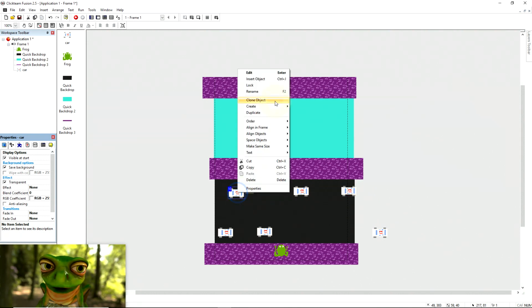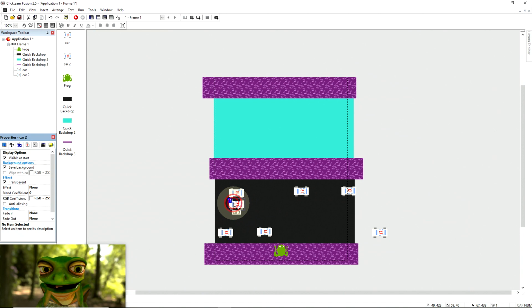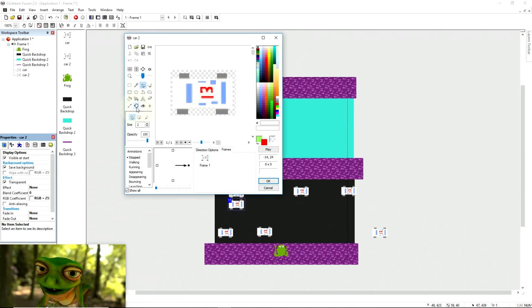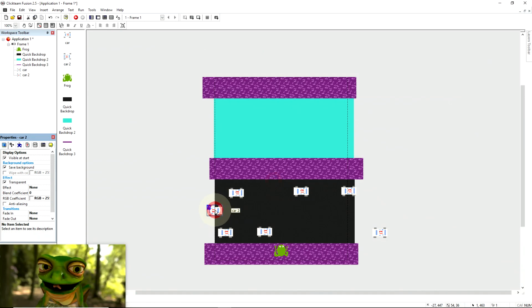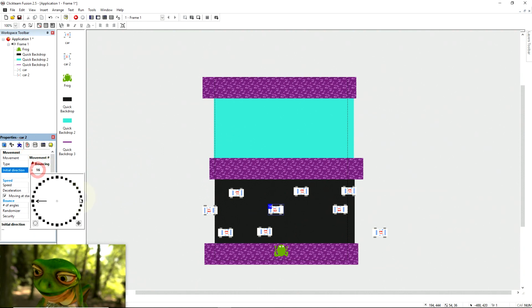I'm going to clone this, and all I'm going to do is rotate it 90 degrees twice and pop some cars here, set their movement, their initial direction to be to the right.